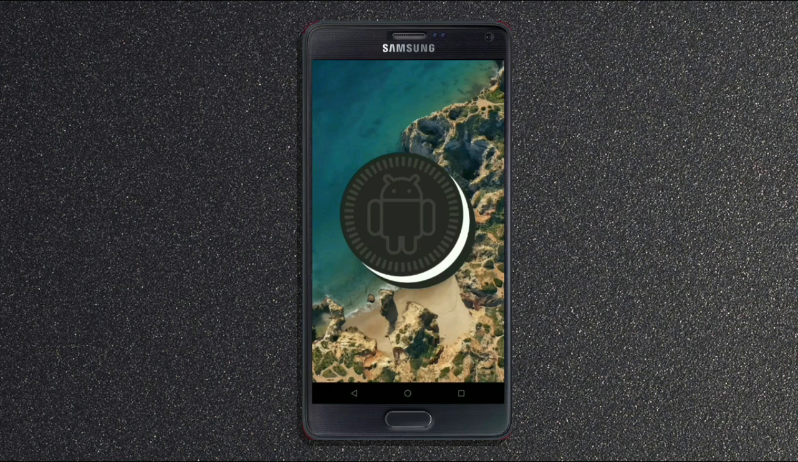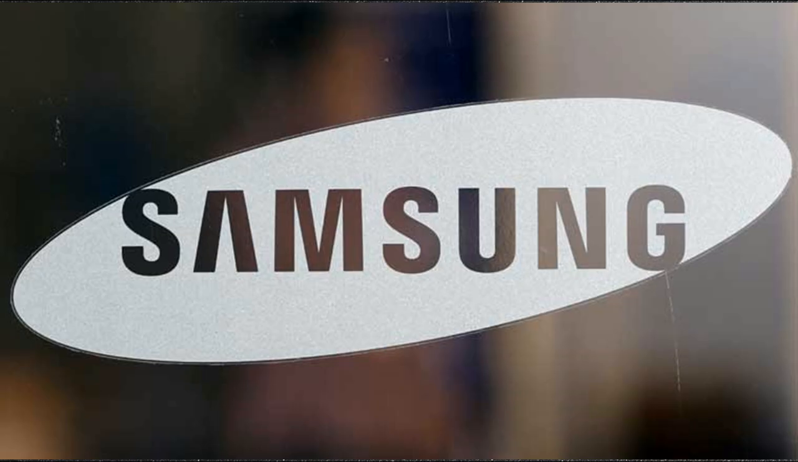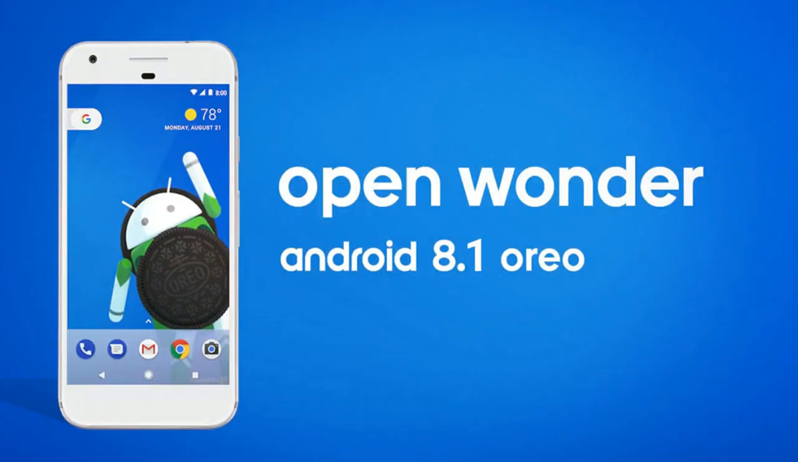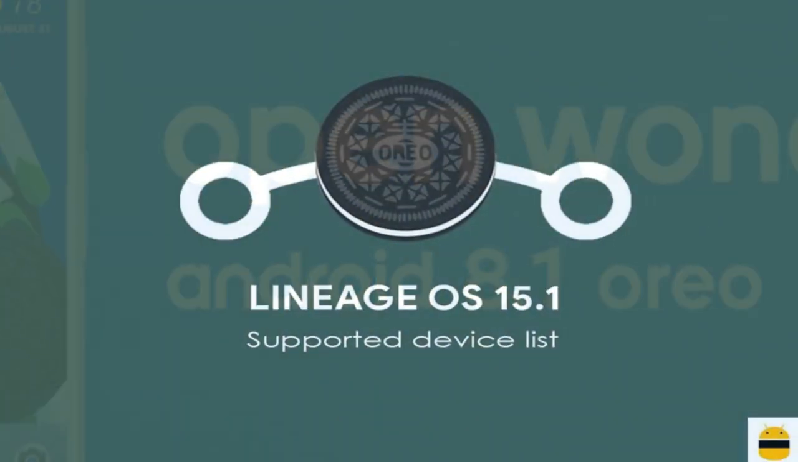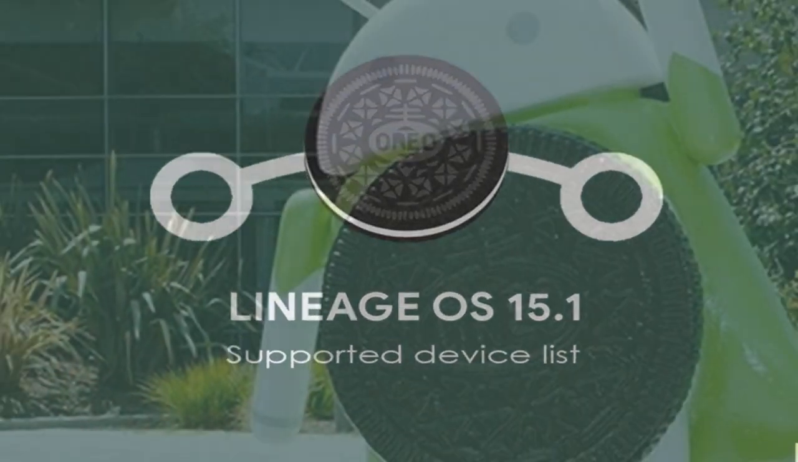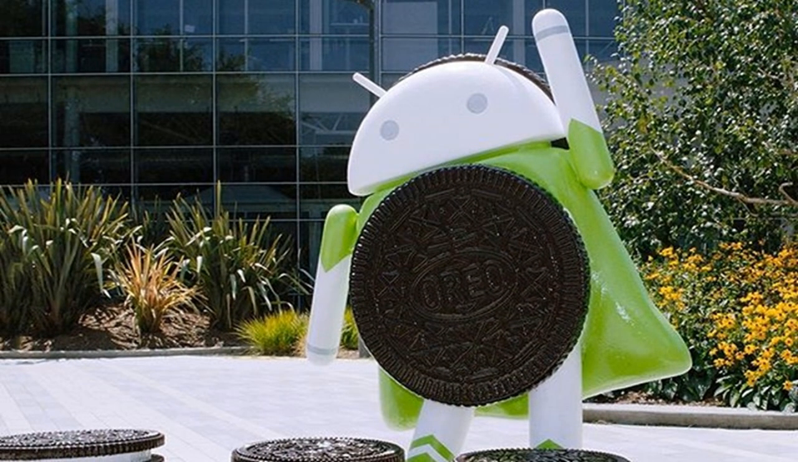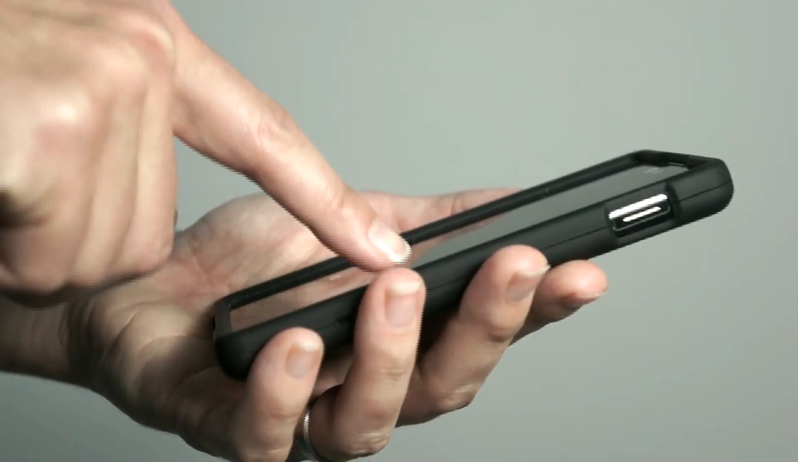Friends, today is good news for Samsung Galaxy users. Android Oreo 8.1 was released to these users. So friends, if you want to feel the real Oreo 8.1 experience, then you should follow these steps.